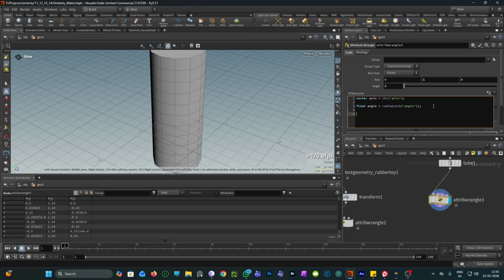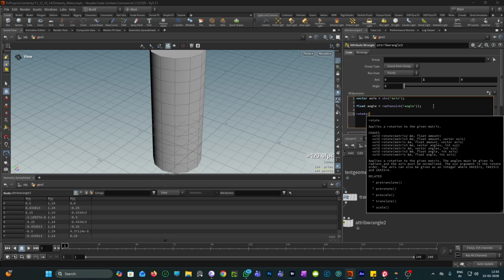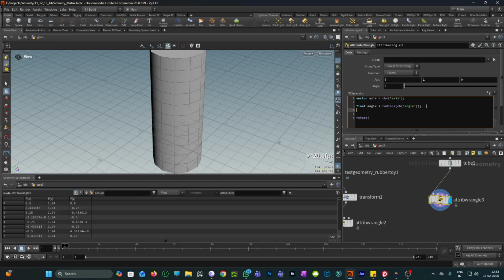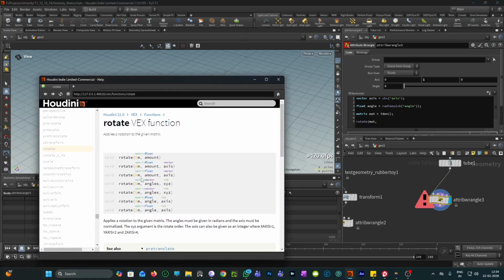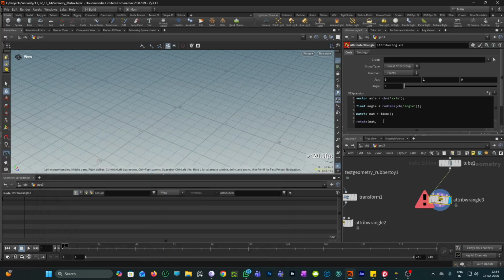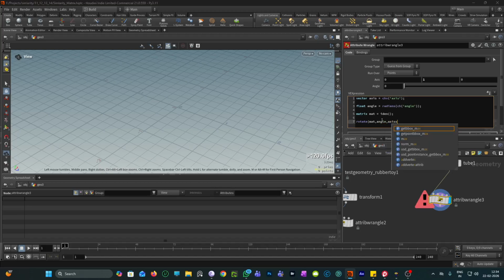Now we can create the rotate function, and we haven't created our matrix yet, so first let's create our matrix. We call it mat ident, and now we provide our matrix inside the rotate function. And second thing it needs is the axis, I think. Okay, let me check here. Okay, it first required the matrix, then the amount or the angle you can say, and then the axis. So matrix is already there, then we provide our angle and then the axis.